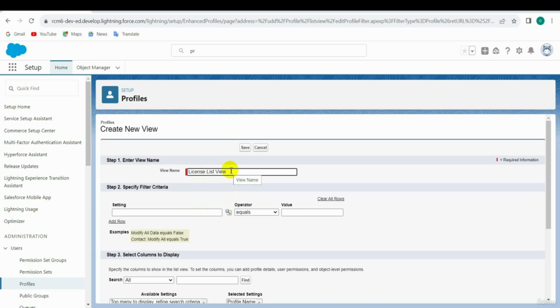Okay. And now I am choosing in this. So here first we create in this section. Okay. So now in this specify filter criteria, here I select the field as user license and the operator as equals and the value as Salesforce. Okay. So now here I am just creating. So in this setting I am creating the user license.